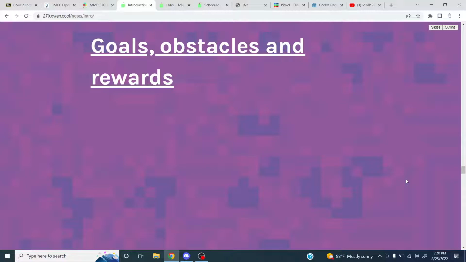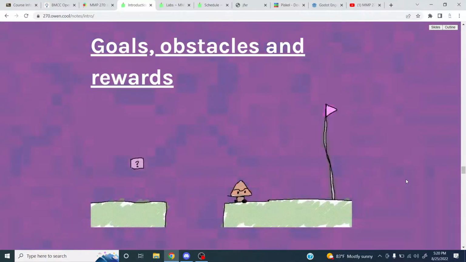So goals are pretty obvious. That's just what's the goal of the game. Looking at Mario, the goal of the game is to get to the end of the level, and then get to the end of the next level and get the most points, et cetera. But usually the goal should be really obvious, and it should be immediately clear to the player. That's what motivates most players, to achieve whatever that goal is.